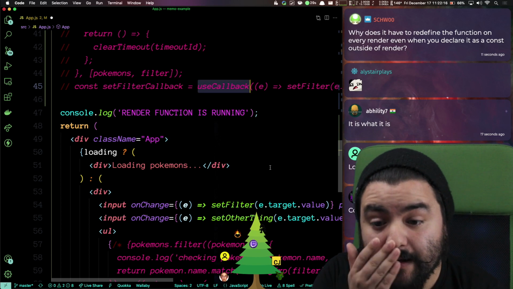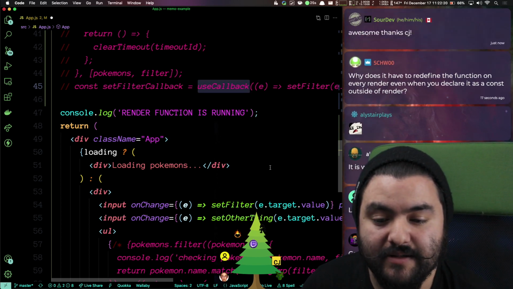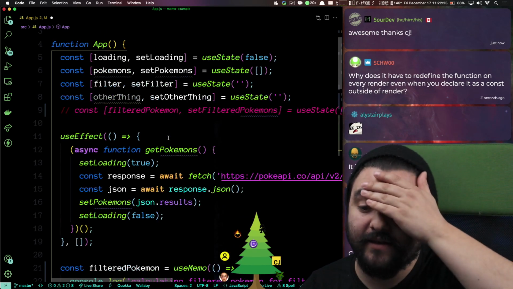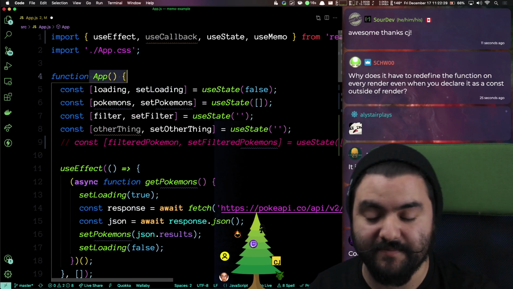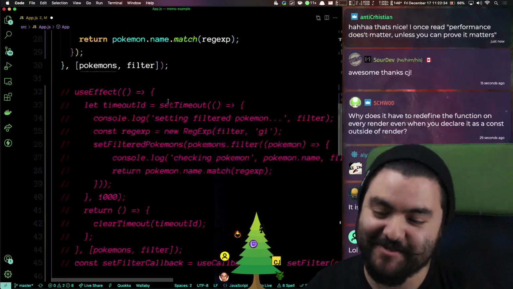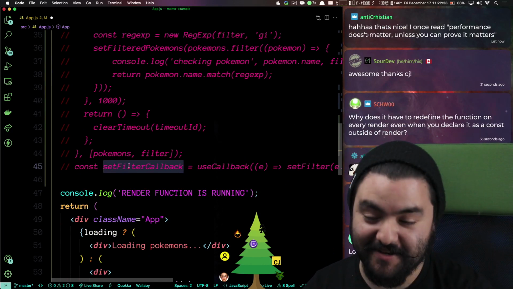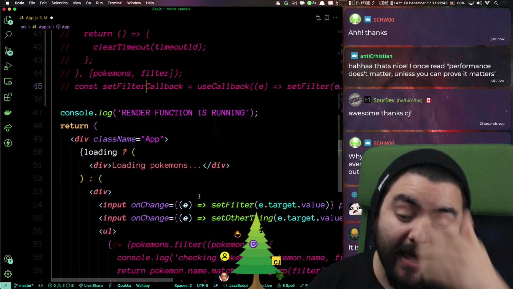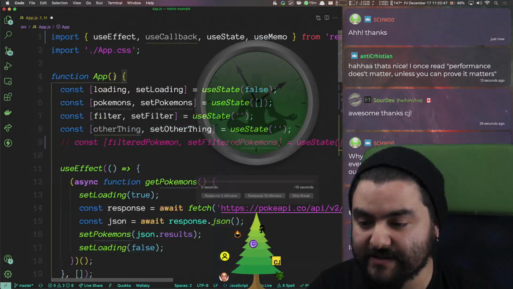So yeah. And Shrew is saying, why does it have to redefine the function on every render, even when you declare it as a const outside of render? So technically, we are in what's called a functional component, meaning this isn't a class component. There is no render method. This is the render method. So even though it's a const right here, this entire function is the render function, and it gets rerun, so it is getting redeclared.